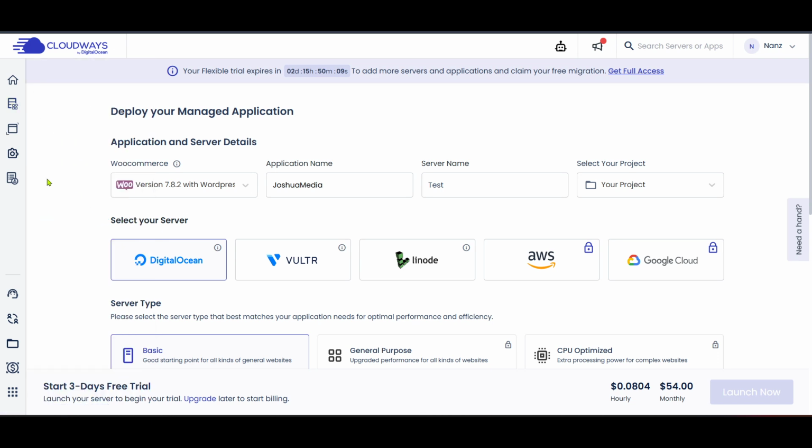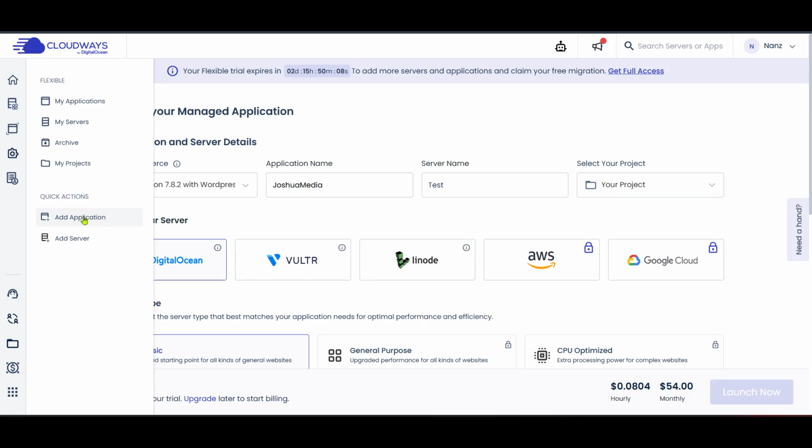You've successfully set up your first server and application on Cloudways. This setup not only sets you up for a robust cloud hosting experience, but also opens doors to scaling your projects as your needs grow.